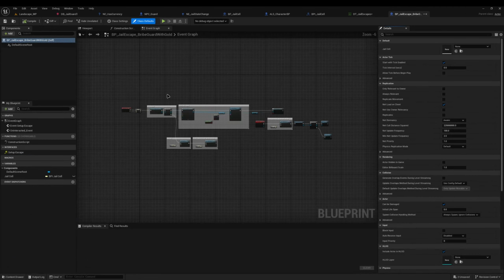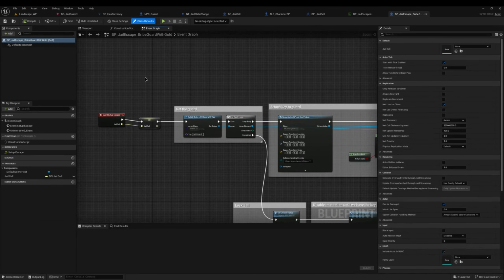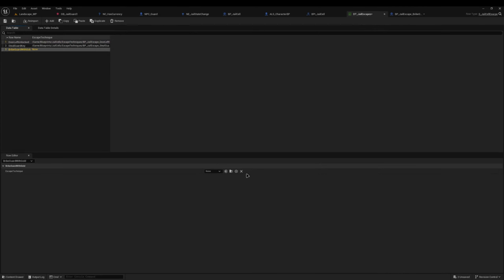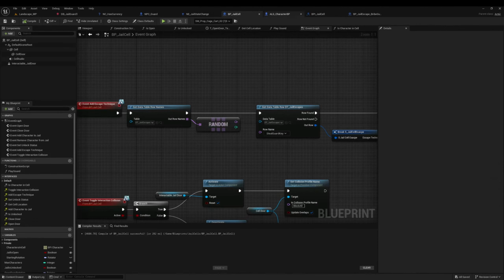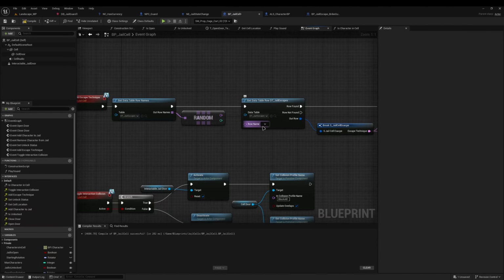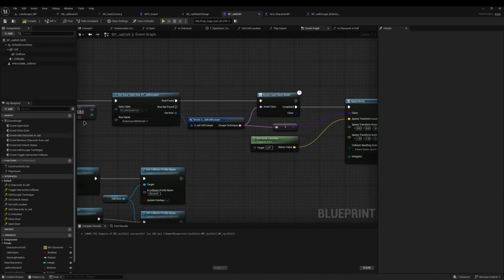And we'll open this up. So this has got all the specific stuff in it that we'll set up in a moment. So back on our data table, we'll add this escape bribe guard here. And then back on our BP jail cell, we'll also add it just as a row name here, just so we can try on that specific one. We'll hit compile and save.